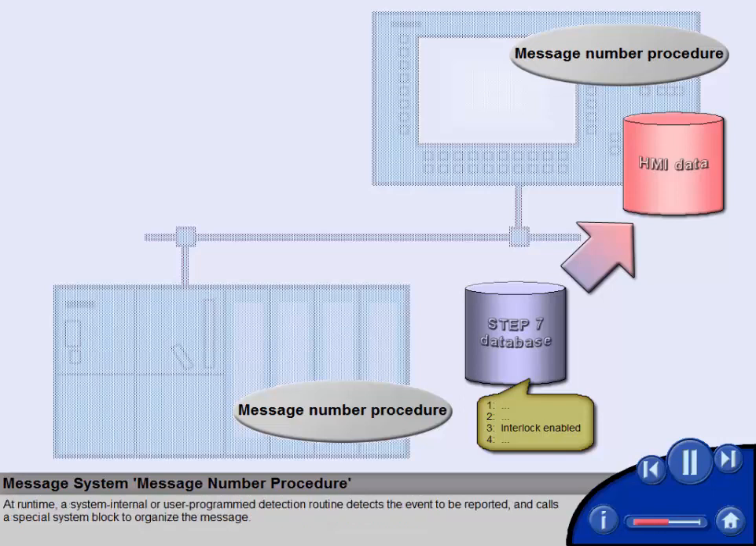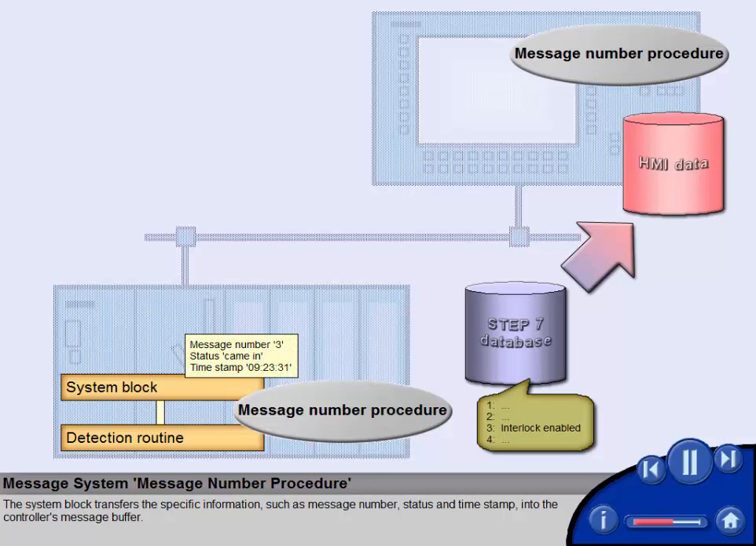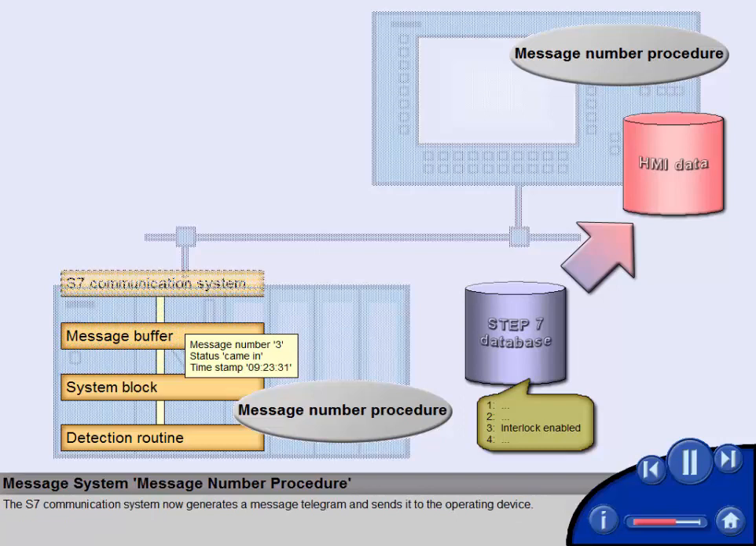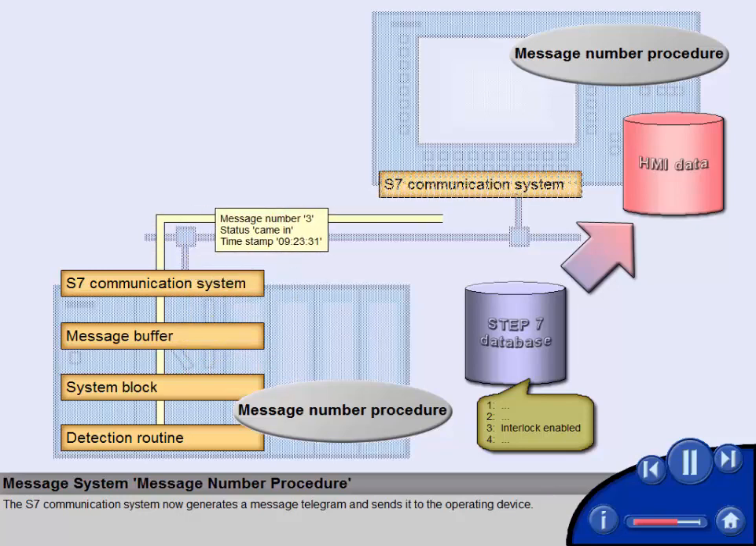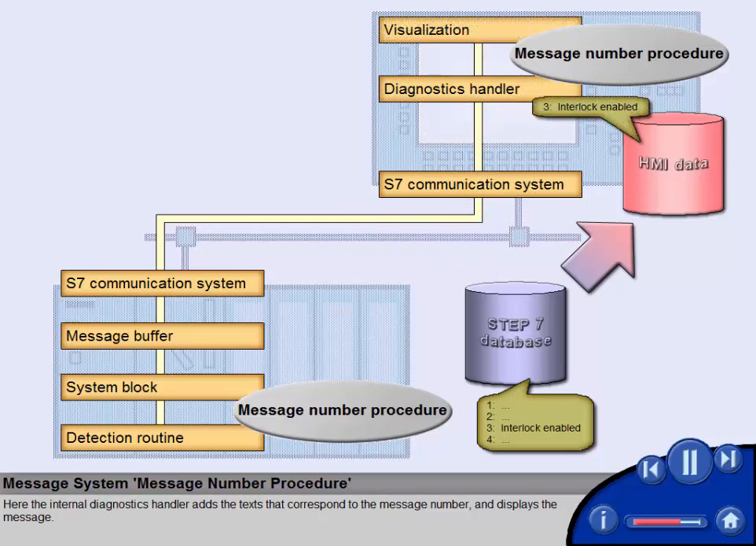At runtime, a system internal or user program detection routine detects the event to be reported and calls a special system block to organize the message. The system block transfers the specific information, such as message number, status, and timestamp, into the controller's message buffer. The S7 communication system now generates a message telegram and sends it to the operating device. Here, the internal diagnostics handler adds the texts that correspond to the message number and displays the message.